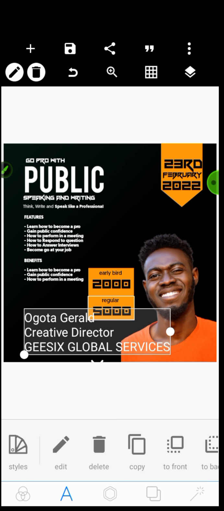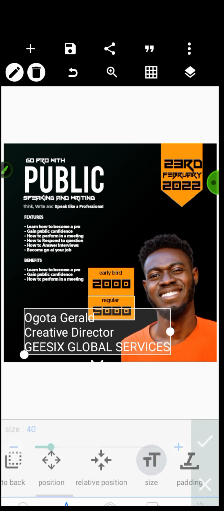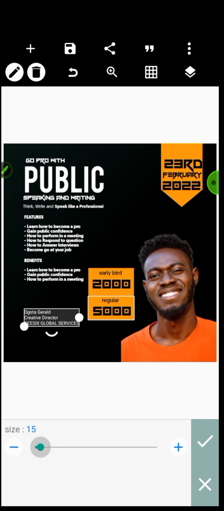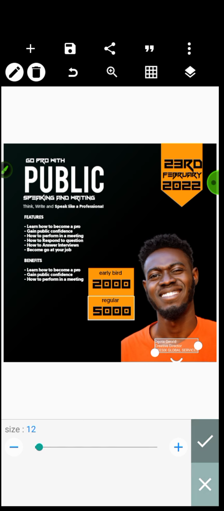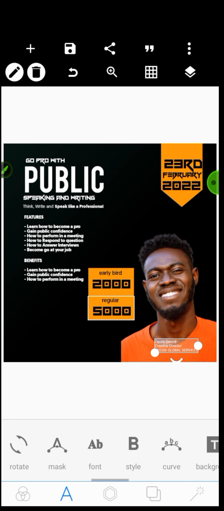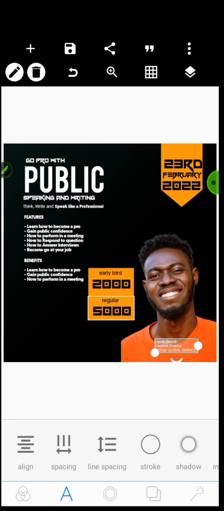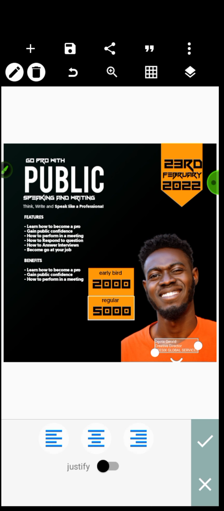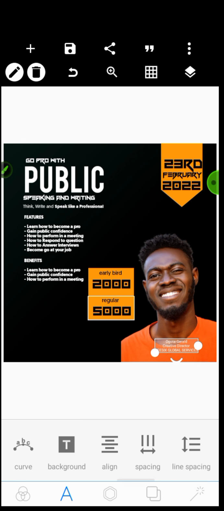So I need to reduce the size. Can you see? I think this is okay. Then I move it towards this direction. Let me increase it a bit. Okay. I say okay. Now the next thing I want to do is to align it to the center. So I click on align and say center. Can you see that? Okay, so the next is background.